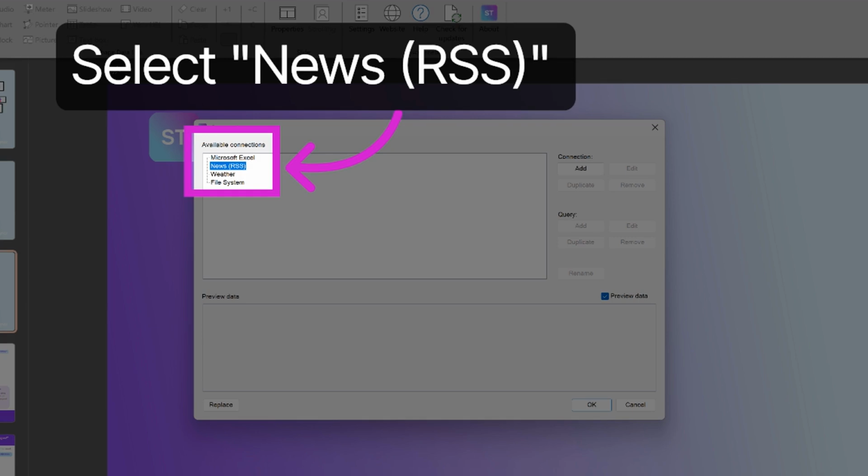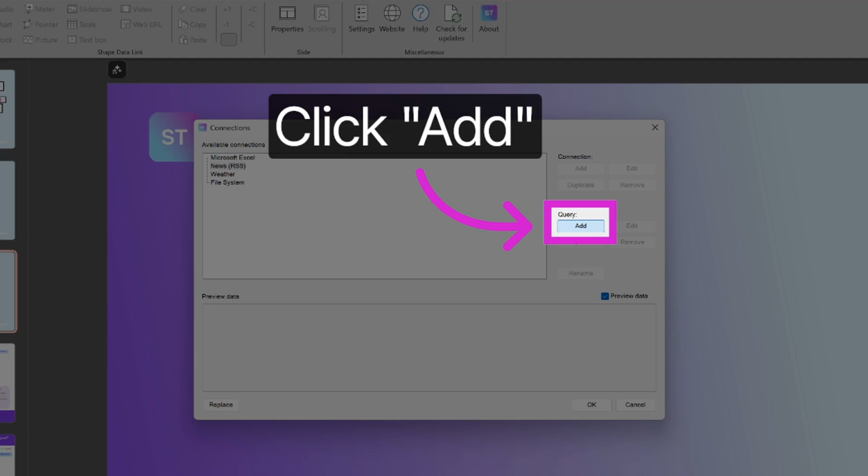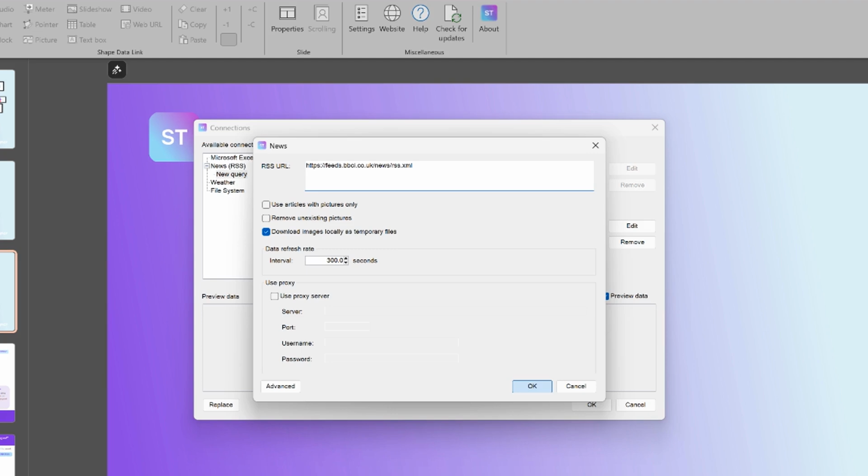RSS is a standard communication protocol for news websites and also blog sections from websites to announce the latest news and articles. In the query area, click Add to create a new data connection for your live news feed. Paste or enter the RSS URL of your choice.